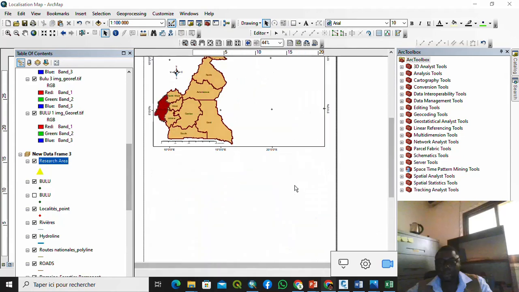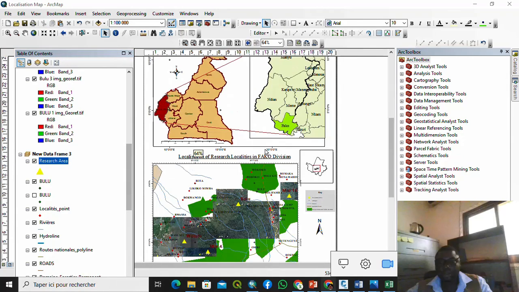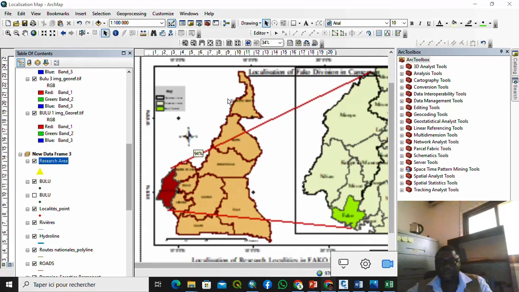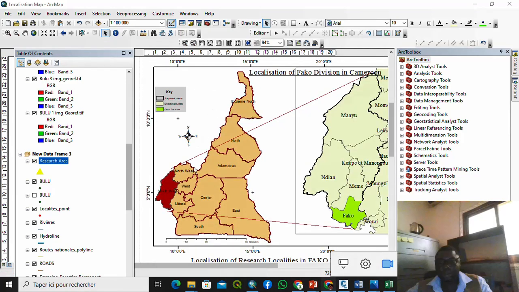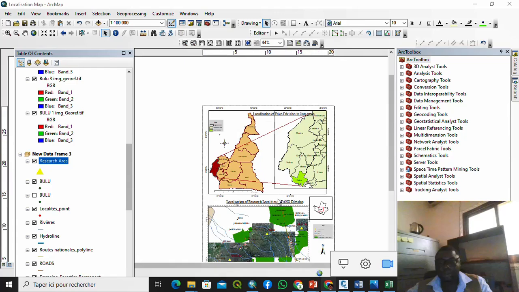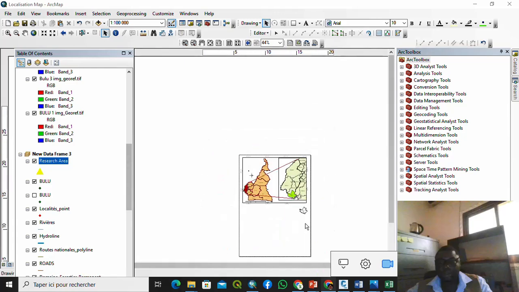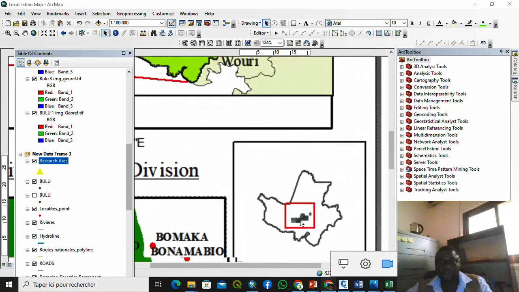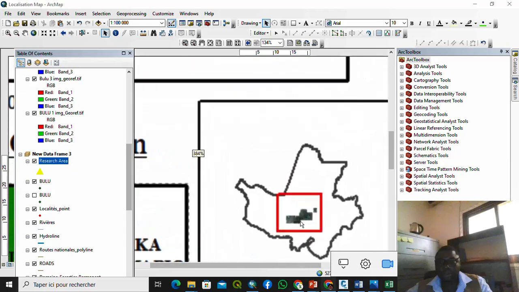So this is our map. At the end of the day, we have succeeded in producing a map that shows our region of study, which is the southwest region of Cameroon. Then in the southwest region, we have shown the division where the work is being done, the Fako division. Then in the Fako division, we have shown with our satellite image where the research is being done.